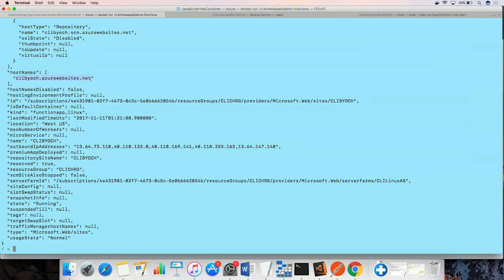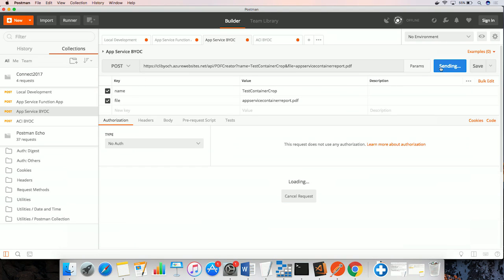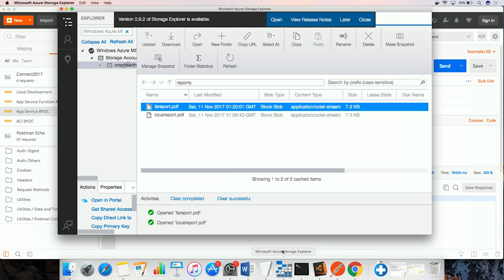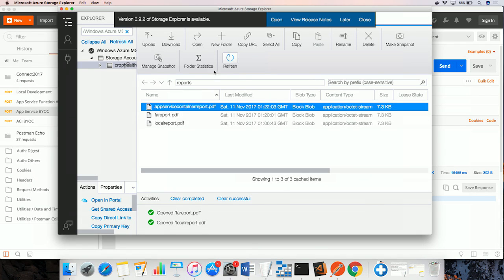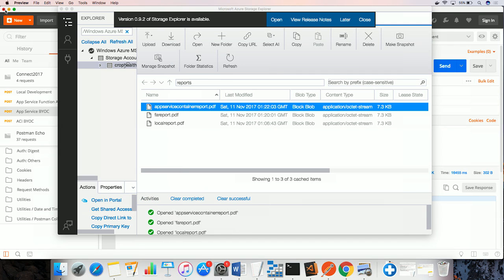Here is the host name that I can use to validate. And again, we have a different report name. So let's check the storage. And there we go. Exact same result with this function app content running in a custom container in Azure App Service.